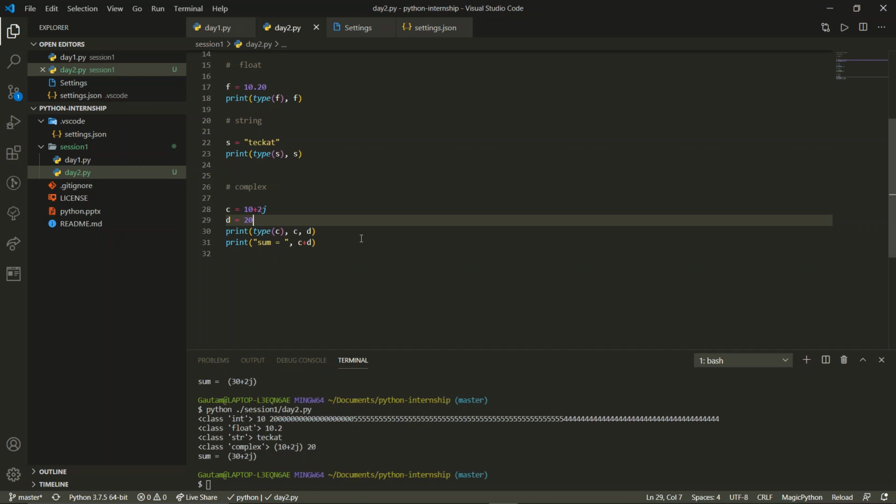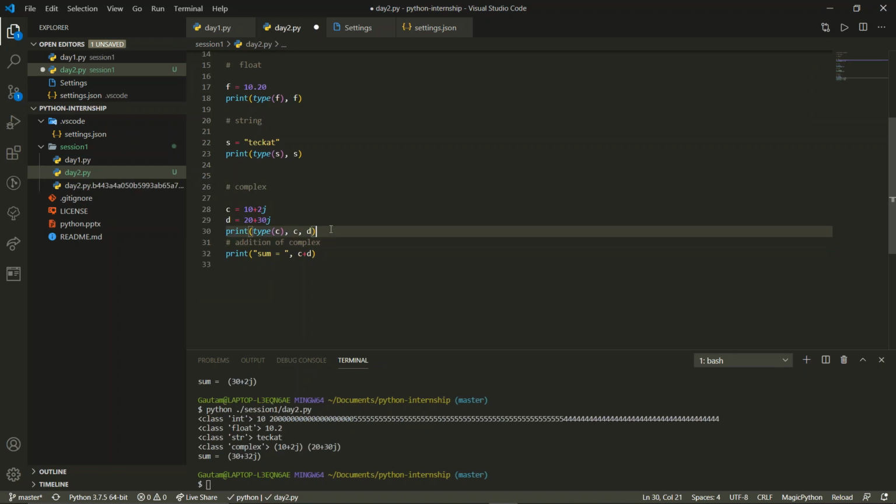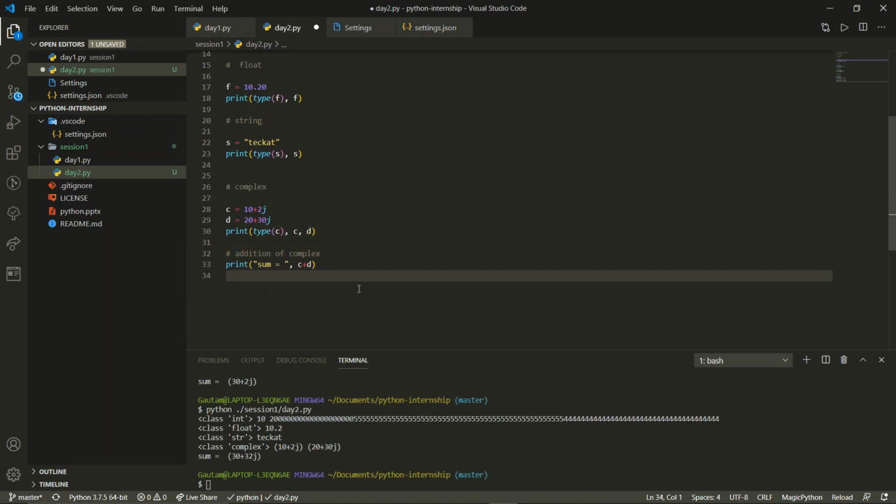Now you just make some changes. Maybe it is plus 30j. So what happens? It will add the j value in the j part and the real value in the real part. You can see it's 20 plus 30j, and the result is also the addition of both. So this is how addition works in complex numbers. Let me comment this as addition of complex.